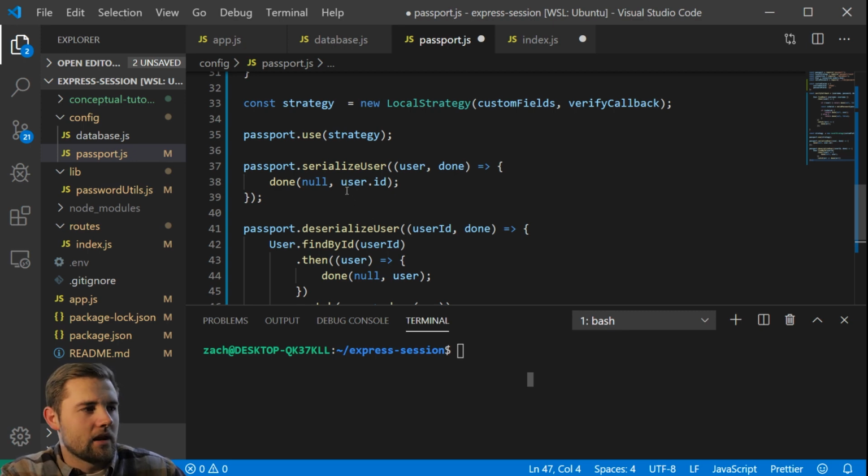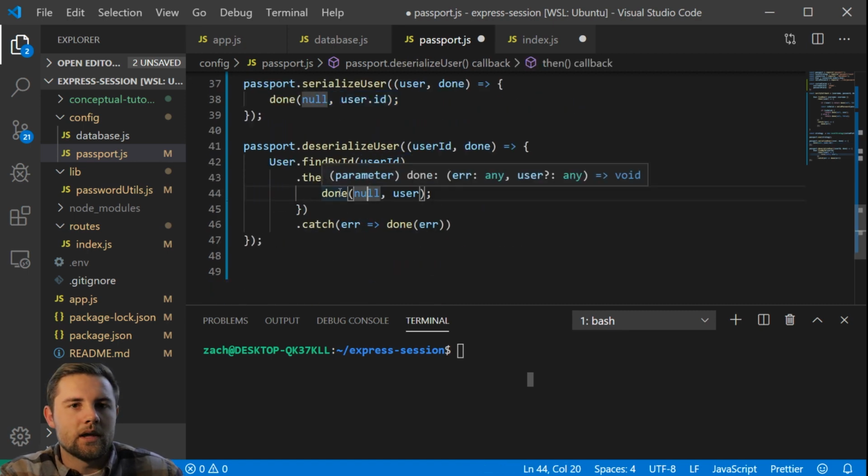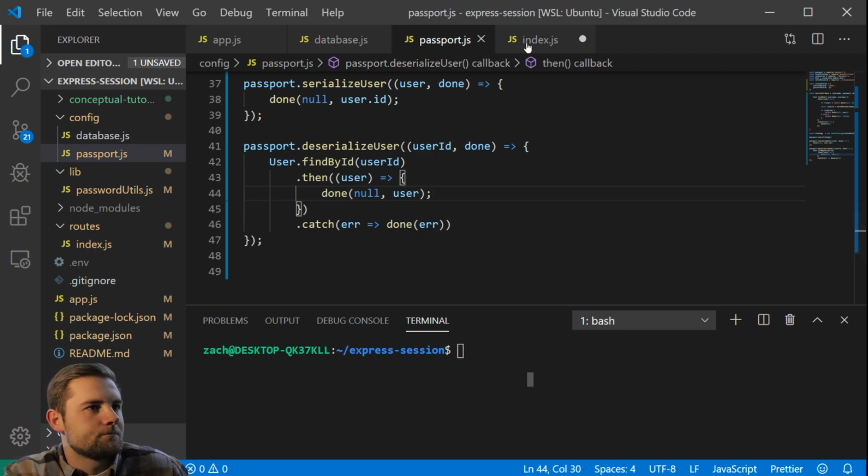Basically what is happening is we're going to put the user ID into the session, and then when we want the user to come out of the session, we will grab that user ID that was stored there and find it in the database. Again, we're going to come back to this, so don't worry about it if you don't understand it. I think these two functions are a little bit tricky, especially because there's not a whole lot of documentation around them. So let's save that.